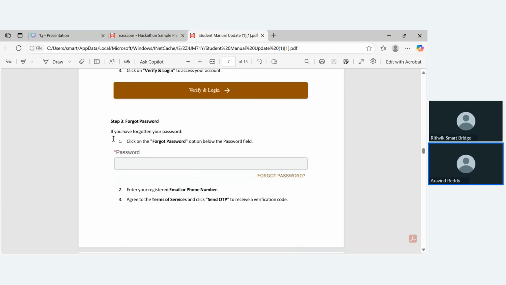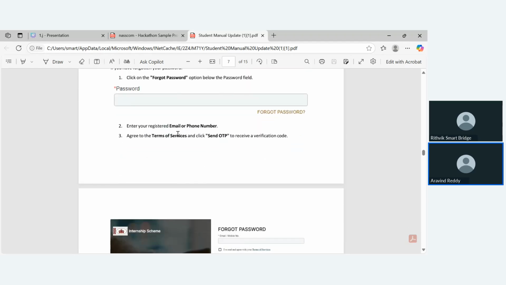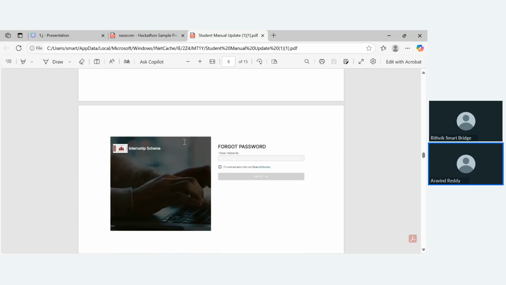And forgot password. If you have forgotten your password, click on forgot password. You'll give your email or phone number, then you'll get the OTP, verify the OTP, and enter the new password.